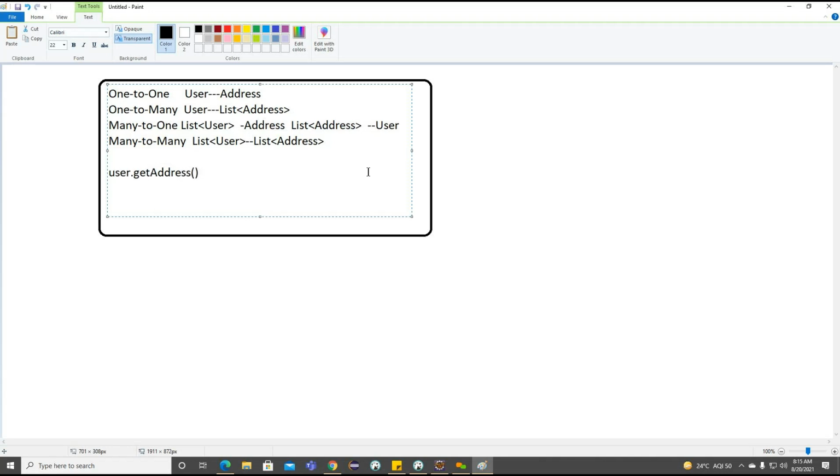User dot get address or user dot set address. And now what I'm doing is I'm providing address information. So whenever I'm trying to save this particular user information, the address table also needs to be updated here, because here we are having a one-to-one relation.